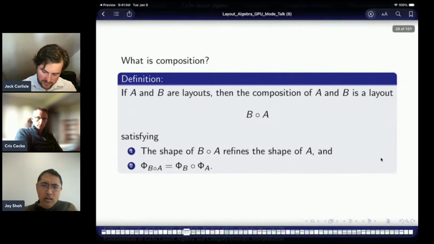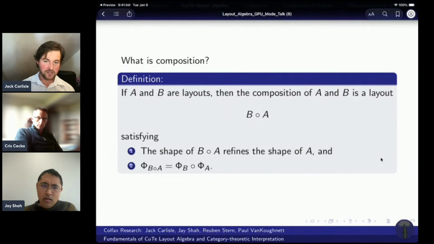So let's start with composition, which by my estimation is the most fundamental and important operation on layouts. Let's define composition. If A and B are layouts, then the composition of A and B is, in particular, a layout, which we denote by that symbol, satisfying these two properties. The first property is that the shape of this layout refines the shape of A. Okay, great. We understand what that means. It means the shape pretty much looks like the shape of A, but we might have decomposed various entries. In other words, we might have factored various entries of the shape of A into some more general nested tuples.